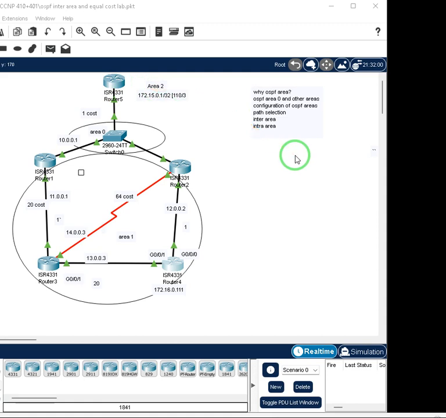There might be a question why we are using areas. As we know, all routers within the same OSPF area maintain an identical copy of the link state database. The OSPF link state database contains LSAs, link state advertisements. LSAs are packets containing details about the router interfaces, neighboring routers, and network links. Each router in an OSPF network generates LSAs and floods them to all other routers within the same area.